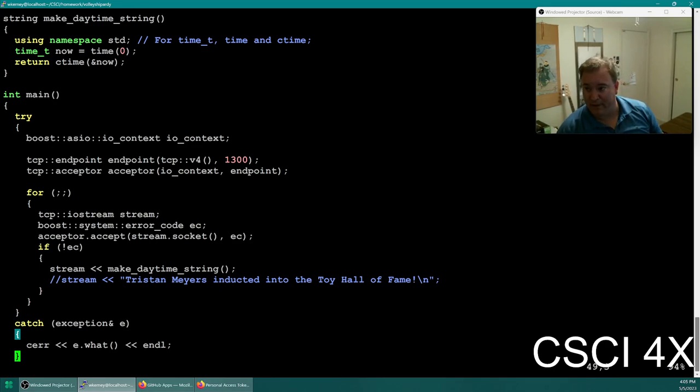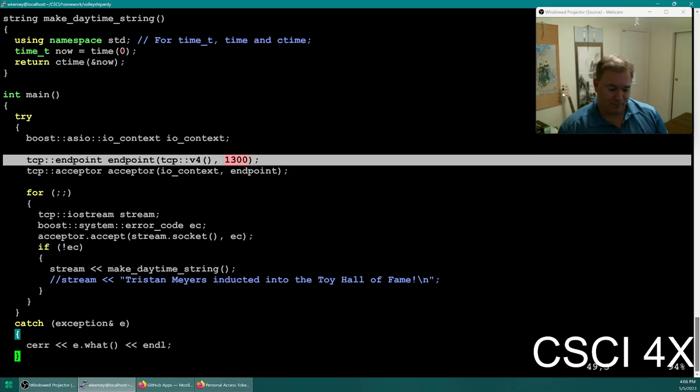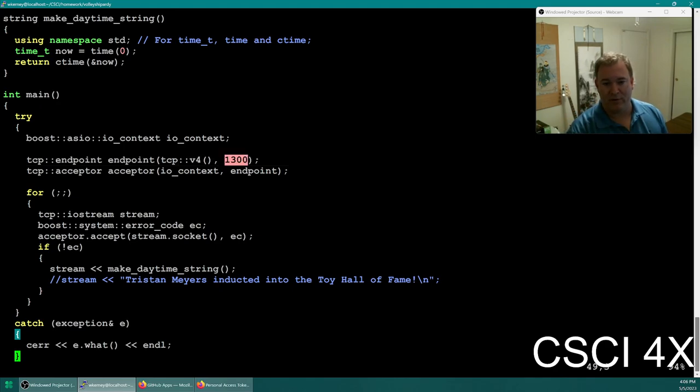So this is a server, and what does it do? One thing you have to understand about the internet is that everything on the internet has a host name, which is its IP address, like www.google.com, a domain name that resolves to an IP address, and it's got a port number. When you connect to a web server, the port number is usually like 80 or 8080.